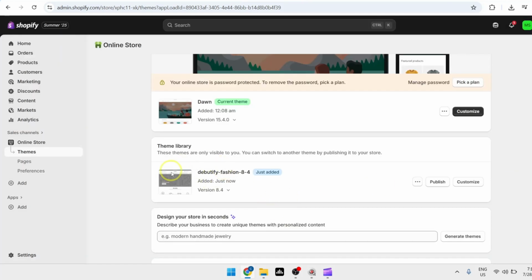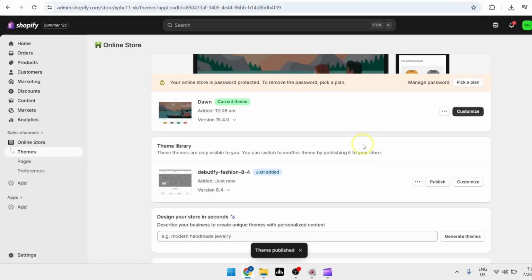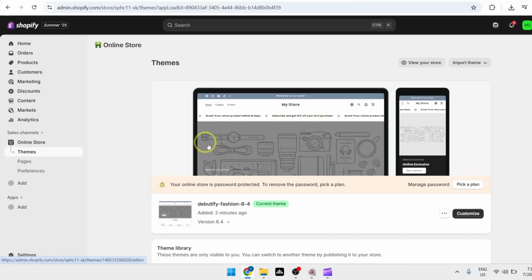From here, once the theme is done importing, you can now proceed by publishing it. And now we have successfully copied another Shopify store. So that's pretty much it.